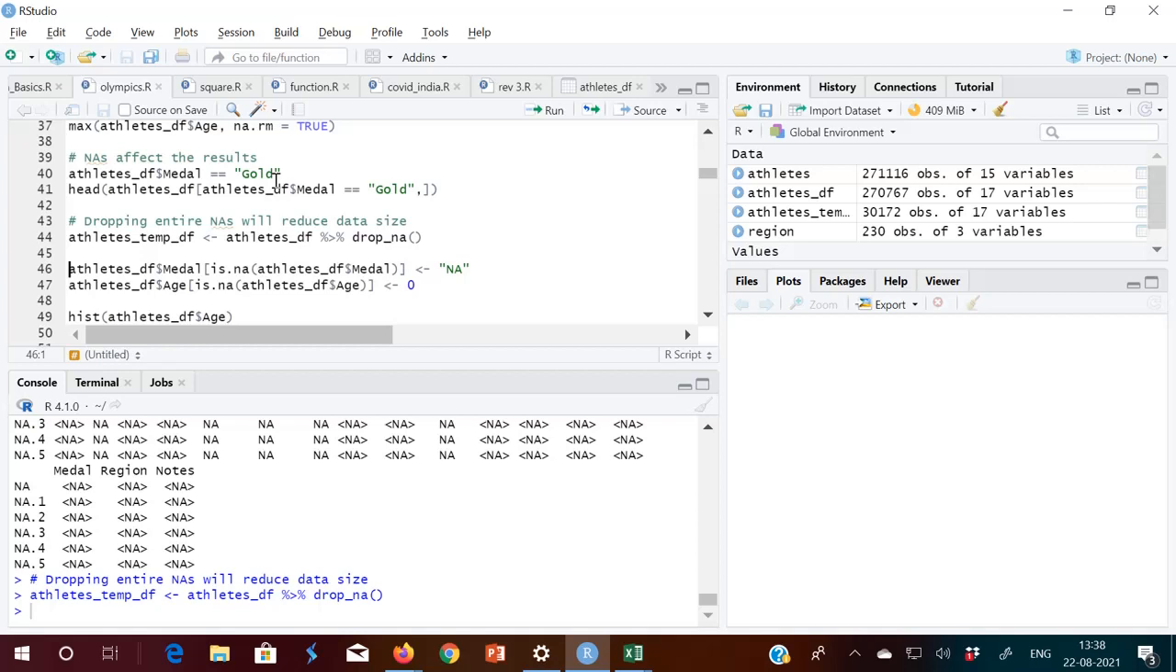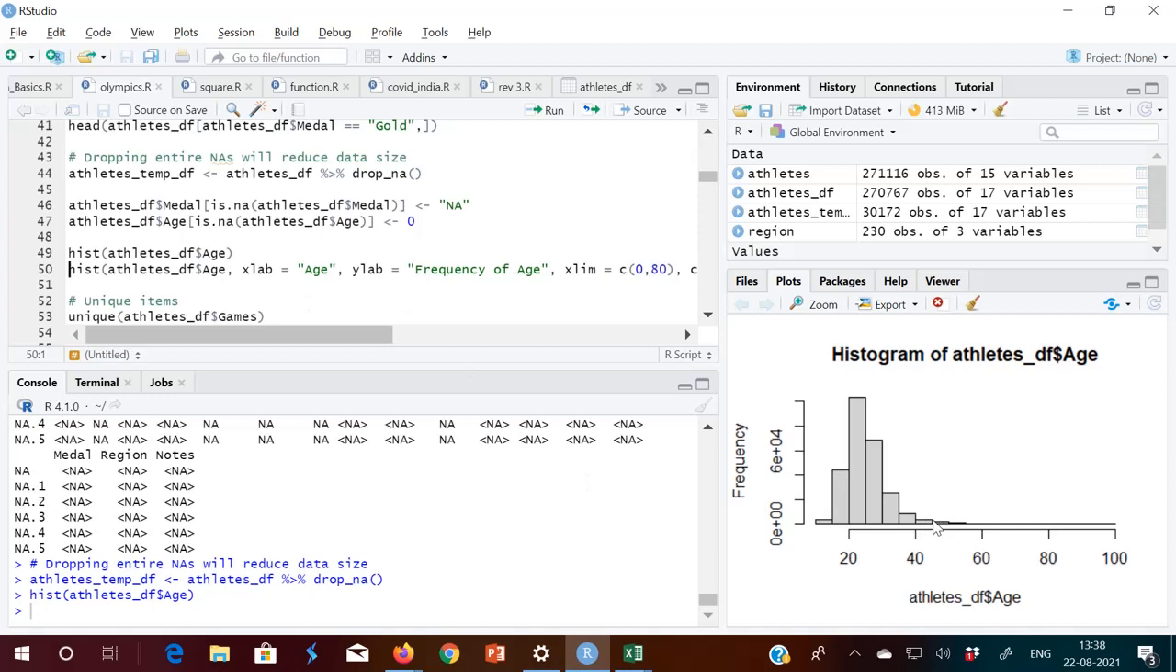So for the medal, I'm going to assign the string NA to all the non-available data. Let us see how it will look. Here, so many NAs are there, and I can just find the age distribution of the athletes. This will come. Later I will make those NAs zero and show you. Now I'm going to convert all the NA values in the medal column to the string NA.